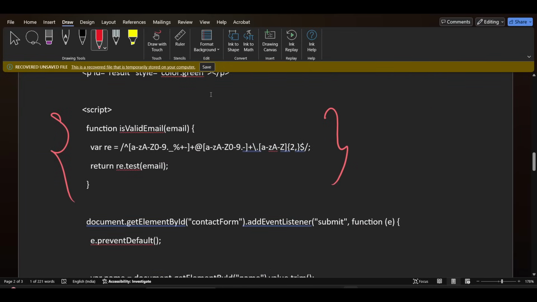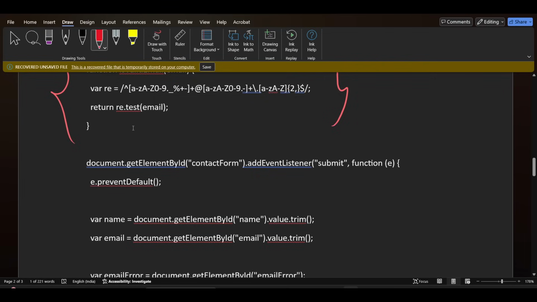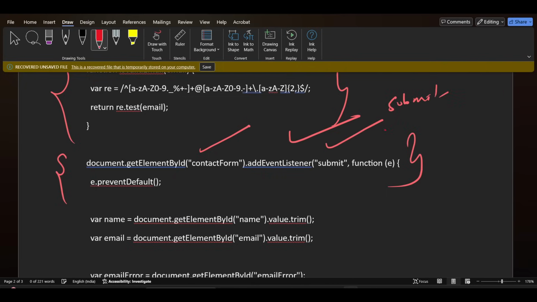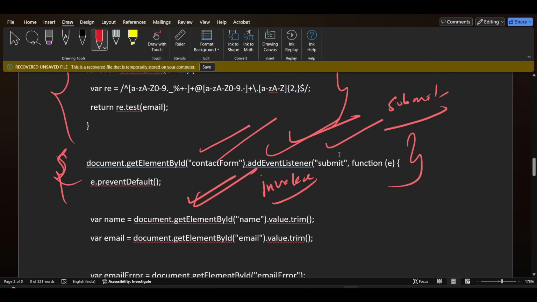Okay, so this is our script. Now see here, we have provided the contact form, and we are adding the event listener submit in it. So when the form gets submitted, this function will get invoked. We are attaching the event listener here on this contact form, in the submit function.